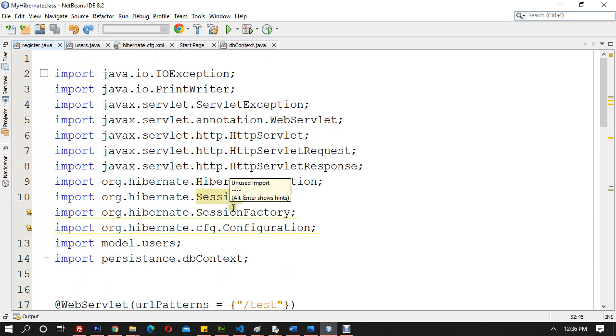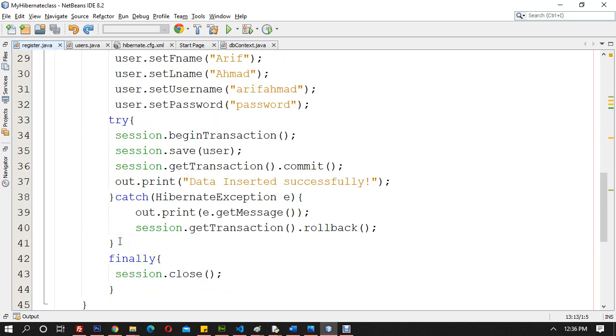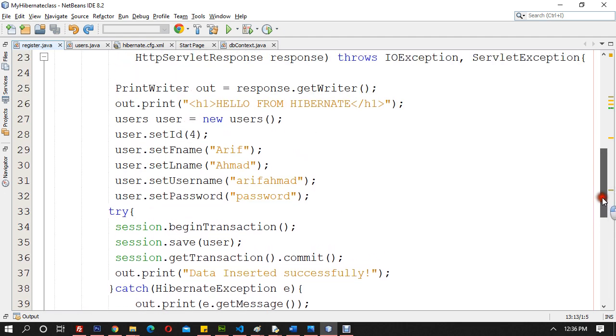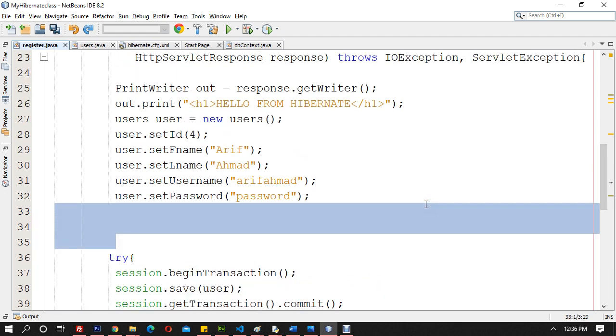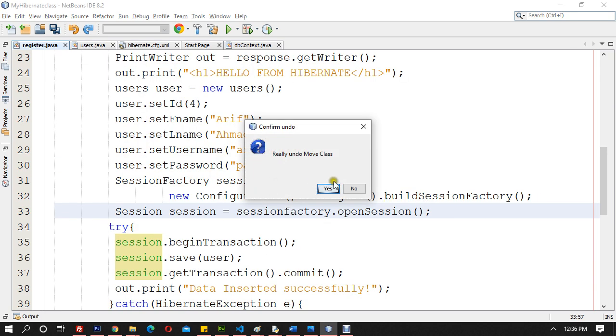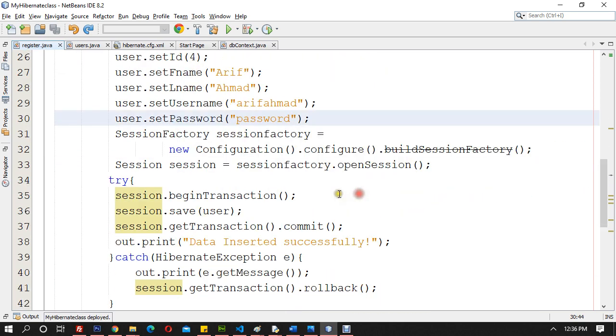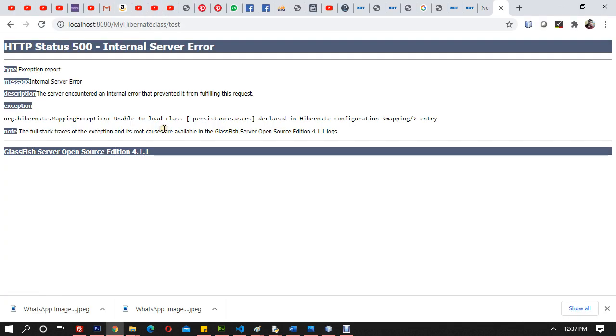Because the user class was moved from model. Earlier it was persistence dot users. Now it's model dot user. So it should not have anything. Okay, let me just. So now I brought Hibernate here, the complete old configuration restored. Okay, persistence.user declared in Hibernate.